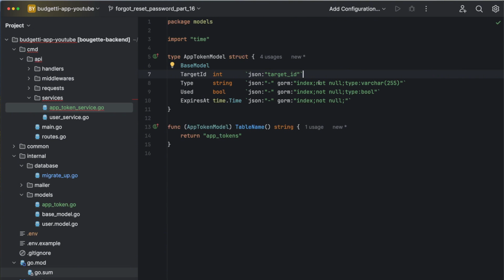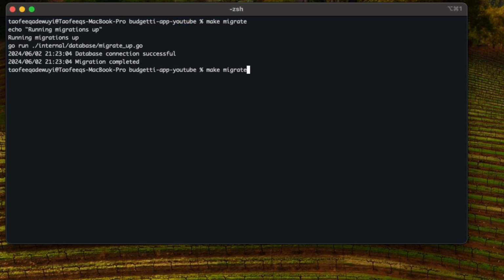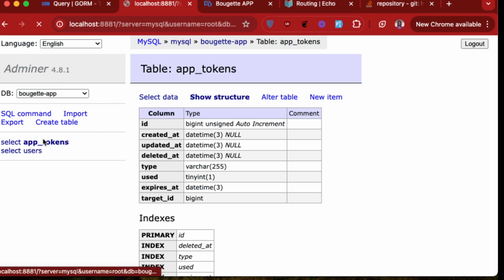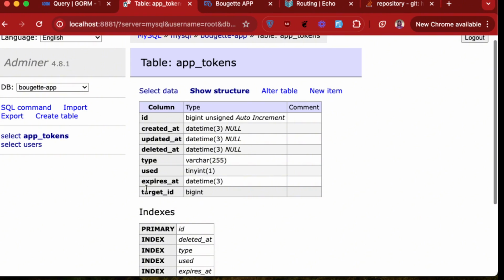This is not null. We need the GORM tag right there on it. Not null, to be indexed, and of course it is not of type character. So I'm just going to run the migration command again, and that will update our database. If I select app token, now you see that the target ID has been added for us.